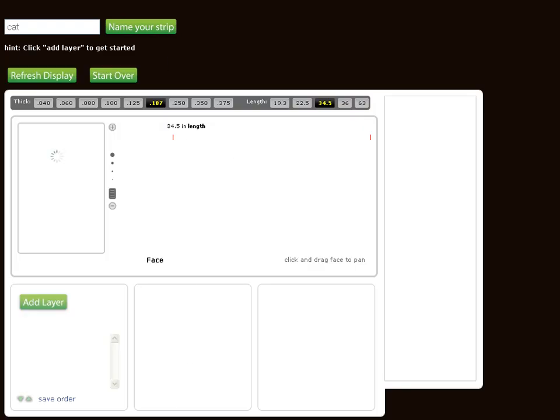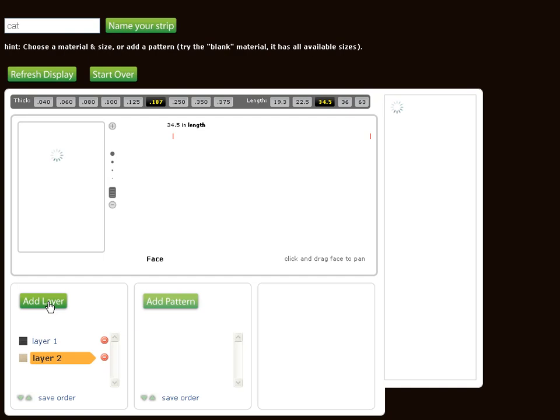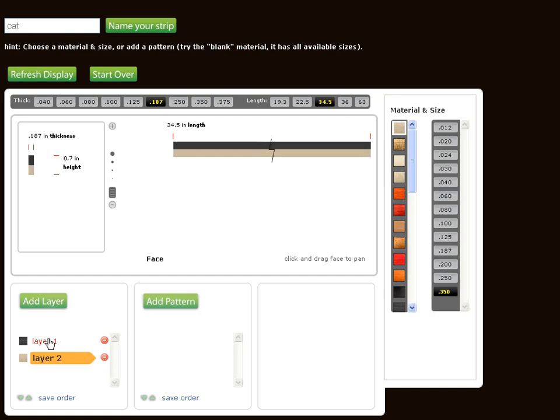Okay, let's build a simple 3-layer strip. Once again, we're going to name our strip to get going. And remembering our hint, click Add Layer to get started. I click the Add Layer button. That brings up the 2 default layers.